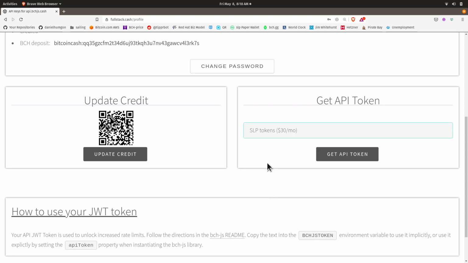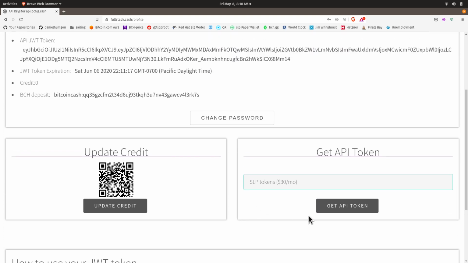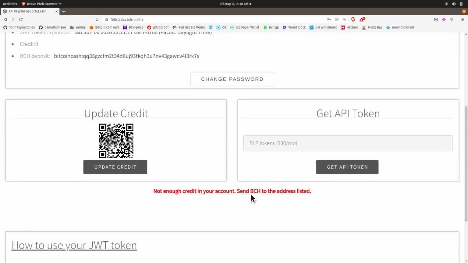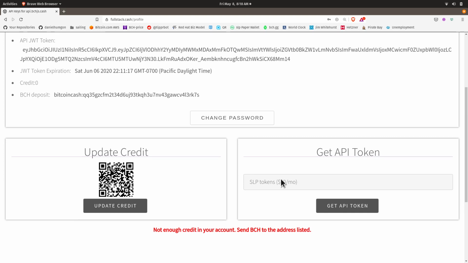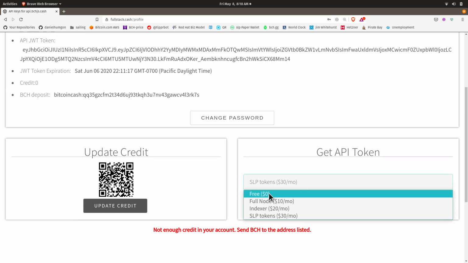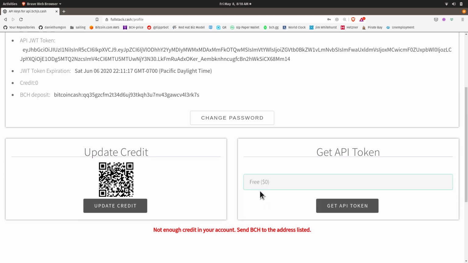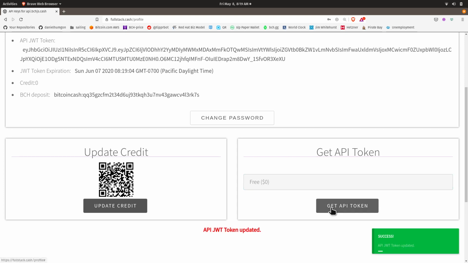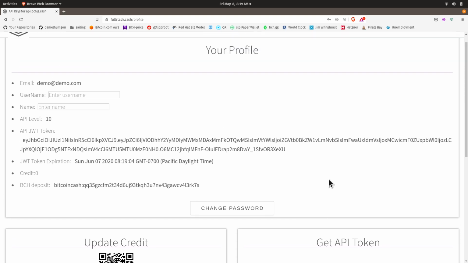So right now, if you try and get the top $30 a month tier with this, you'll get an error because it's going to say there's not enough credit in your account. But you don't need to pay anything to get started. As long as you create an account, you can get a free API token, and you don't have to pay anything, and that'll increase your rate limits from 3 requests per minute to 10 requests per minute.